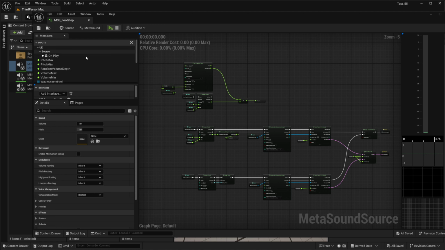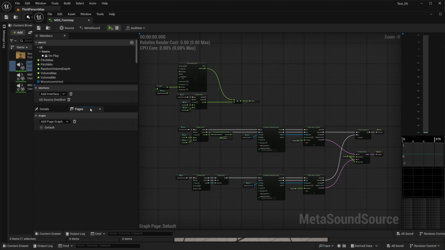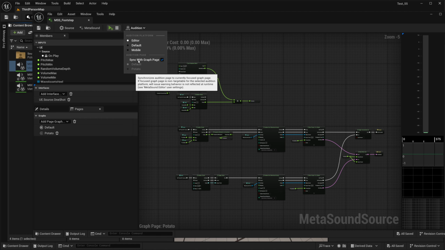There should now be a Pages tab next to your details. If you don't see it, you may need to close and reopen your MetaSound. But yeah, there's this Pages tab, and this will allow you to add an alternate graph to your MetaSound. So we're going to add one for our potato. So we have potato graph, and let me save this and make sure we reset this sync with graph page.